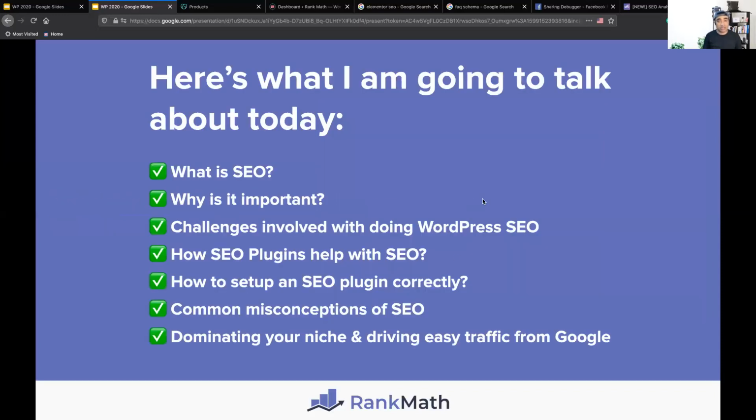So today we will be discussing about what is SEO, especially the WordPress SEO part, and then why it is important, challenges that are being involved when someone is doing WordPress SEO. And we have seen a common misconception that people say that just by installing an SEO plugin for WordPress, they are done with the part of doing the SEO, which is definitely not true. And I'll be discussing more about that and how actually the SEO plugins help with SEO. Then we will be configuring and setting up the RankMath plugin entirely. And then we will be discussing about the common misconceptions around SEO.